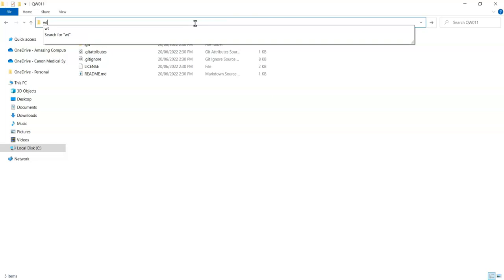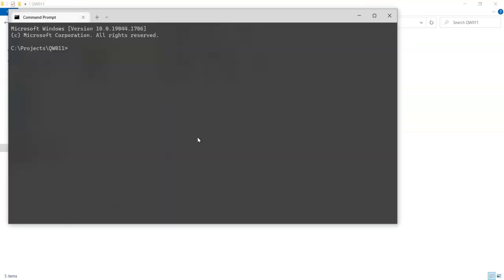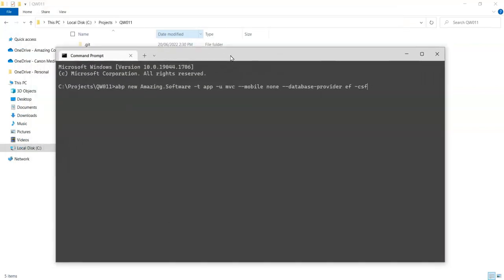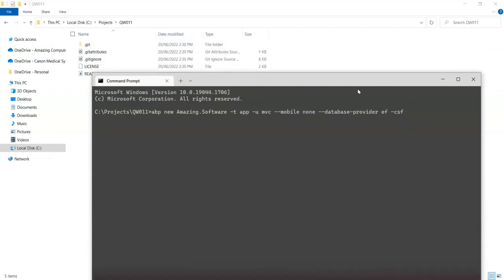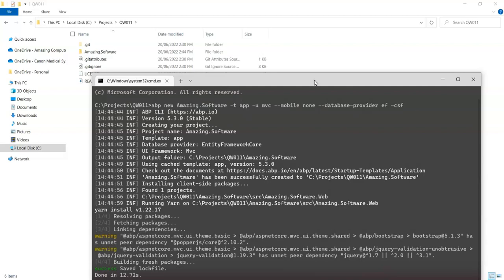We're just going to open up a Windows terminal and we're going to run this command, which is going to create a new solution for us using the open source version of ABP Framework. We're going to call it amazing.software. And we're going to create it using the MVC UI and the Entity Framework as the database provider. We're going to create a new folder into this folder, and we don't want any mobile solution. So let's just enter. Okay, there you go.